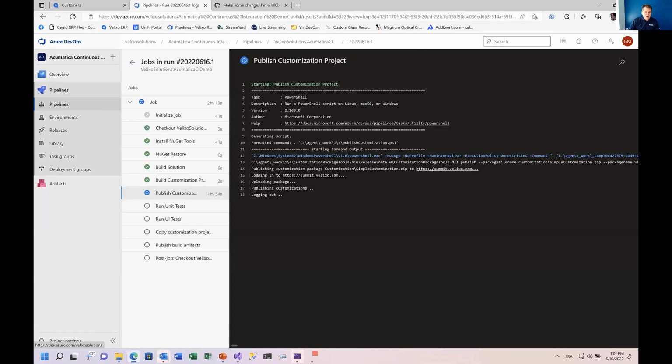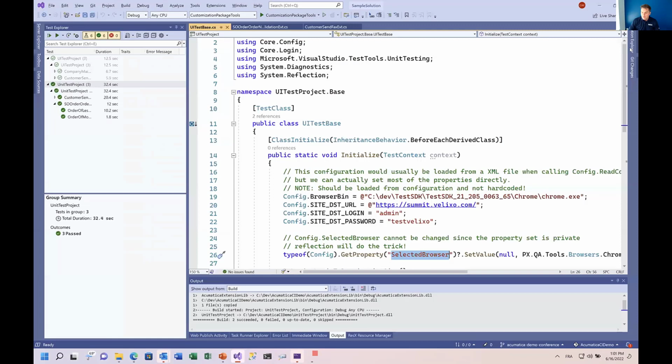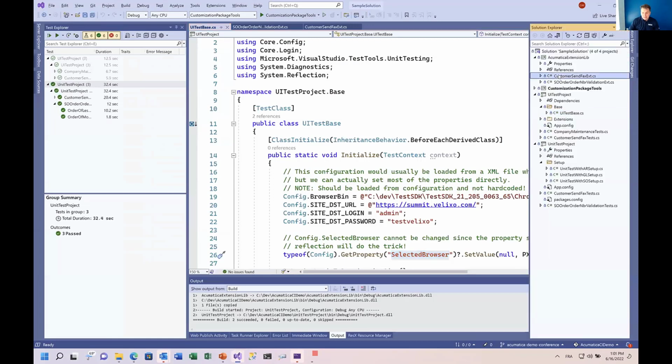And a question from Sean. Do you have to keep the code files in the customization project for this? The code files don't have to be in the customization project. In my case, the code files are part of Visual Studio. They are stored in Git. And in the customization project itself, I just have the DLL.